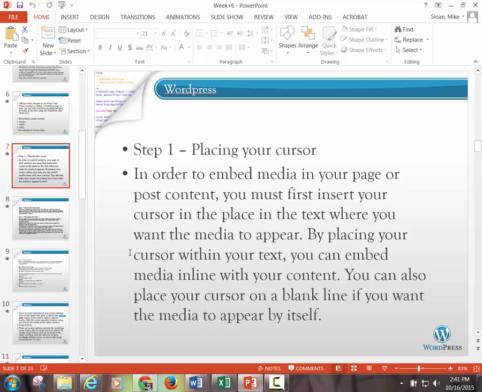Okay, and this was done. How did we do this? We just placed our cursor. So I'm kind of going through these notes flipped, right? I showed you what to do, and now I'm just showing you what we did. So you place your cursor, you put it in the spot where you want it, and then you go in there and you embed the content.